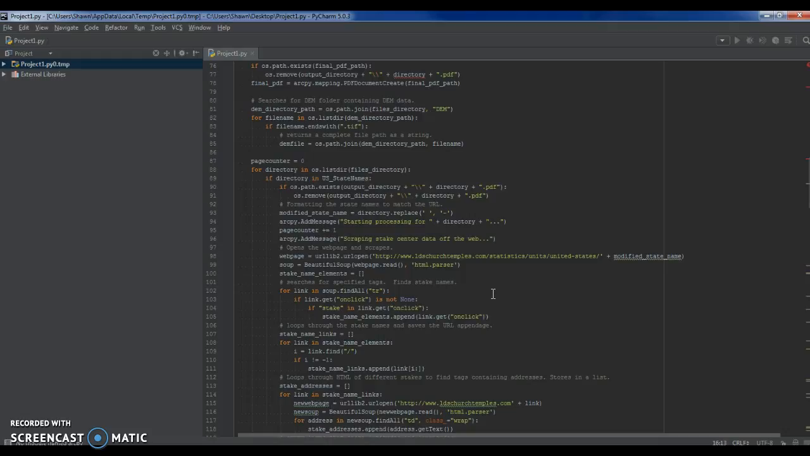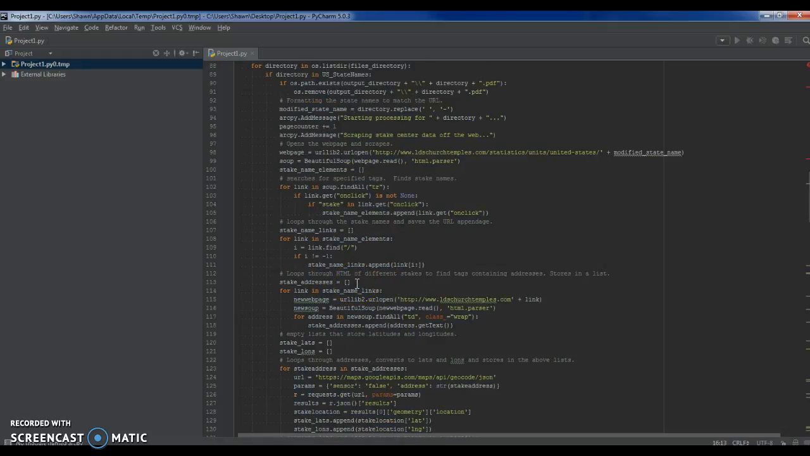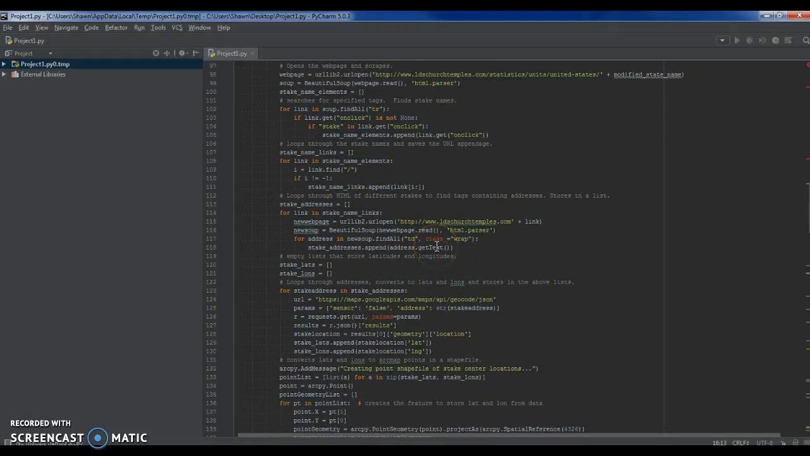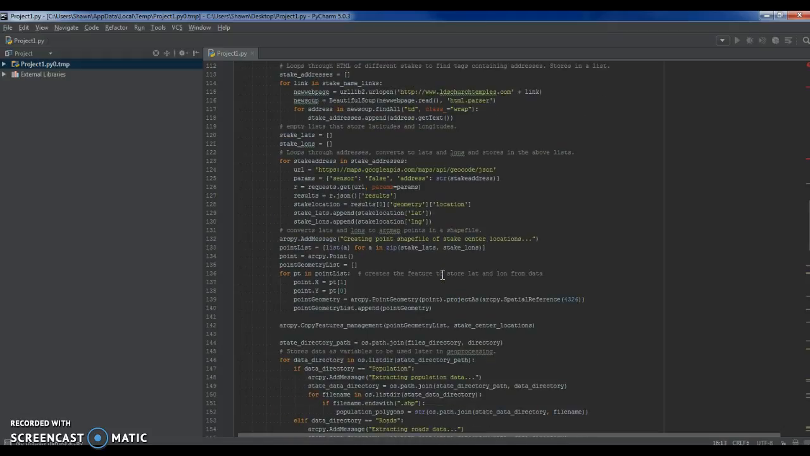The highlight of our code is this section right here, where we use our urllib2 library and our Beautiful Soup library. Basically urllib2 is going to open up that URL which our stake center data, or our addresses, are stored in, and then Beautiful Soup will be able to read through the HTML associated with that site and pick out where the tags are that have the stake center addresses associated with them, which we can then store and save in a list, which we will then loop through and perform some geocoding on, which will convert those addresses into latitudes and longitudes, which we will store in here, and then we will convert those into a point shapefile, which we will then import into our map to use.